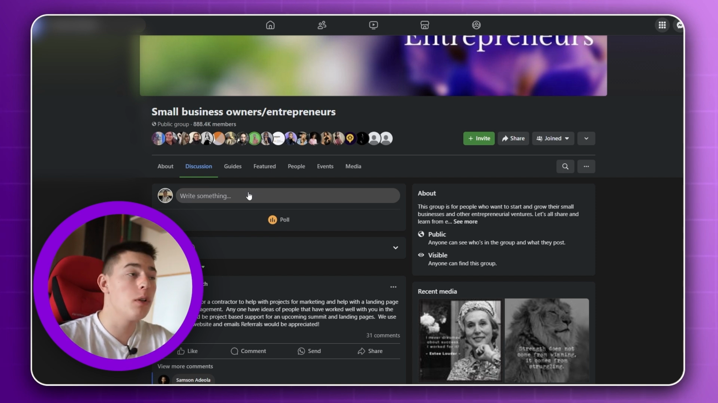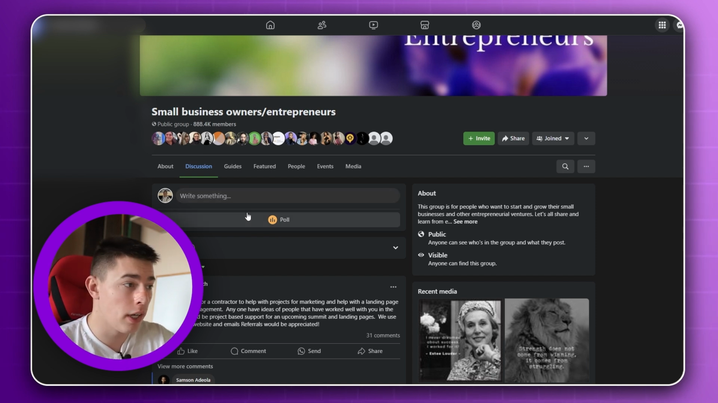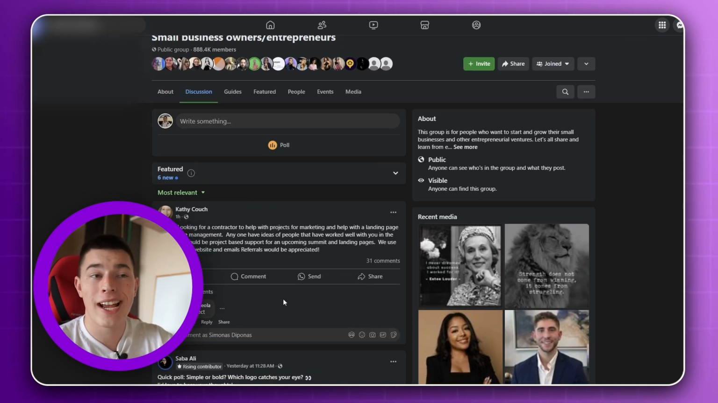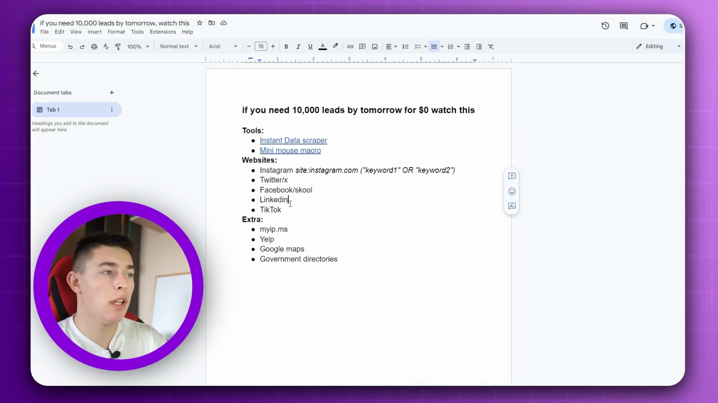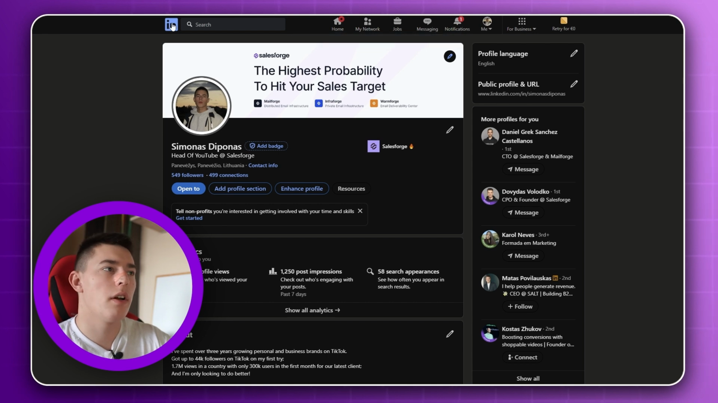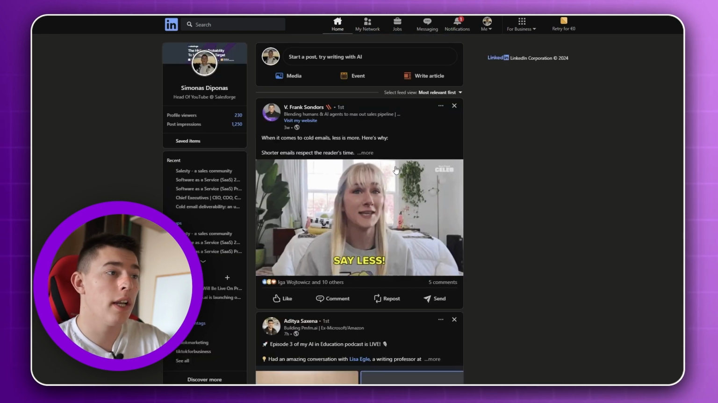And same goes with School, because it's very similar, right? So you'll have people posting, people interacting, so just go to those people, reach out to them, and simple as that. Now LinkedIn is pretty similar to those as well, because there are a lot of options, a lot of ways you can go ahead and scrape LinkedIn.